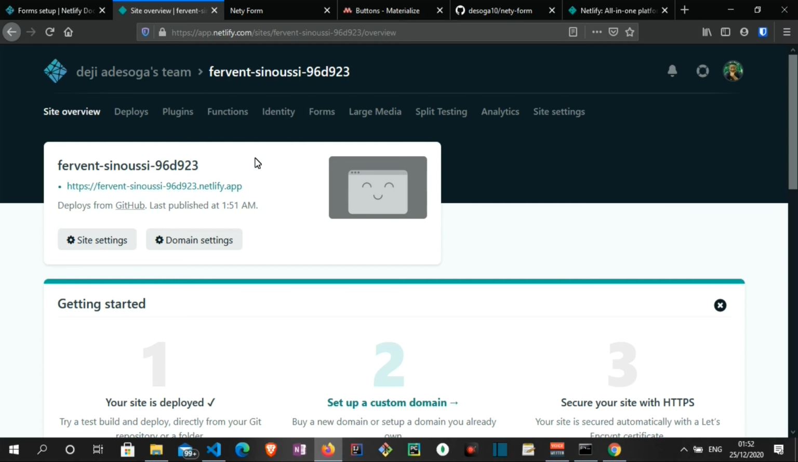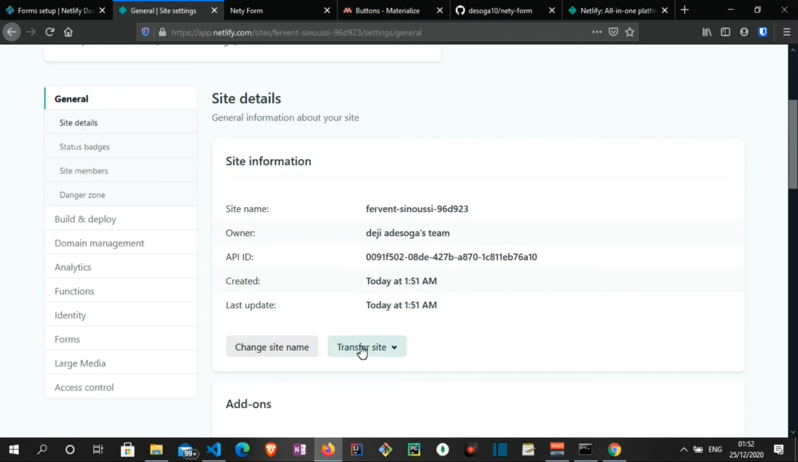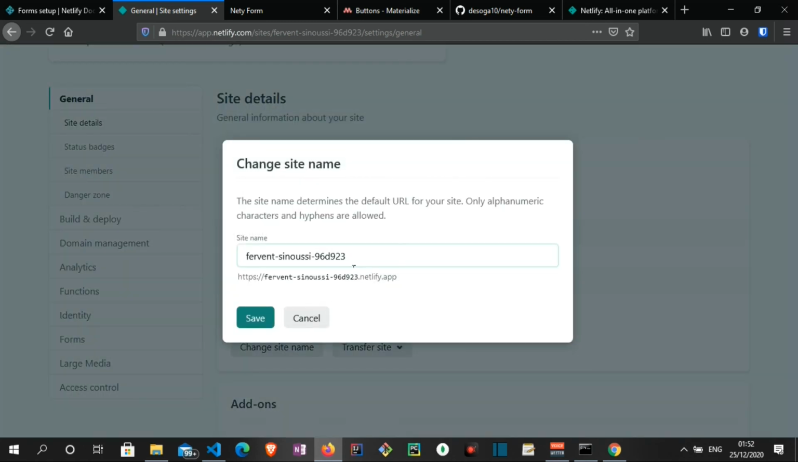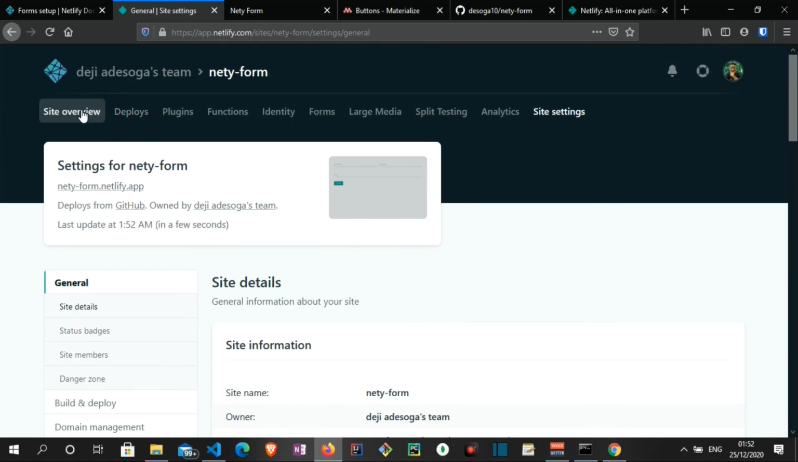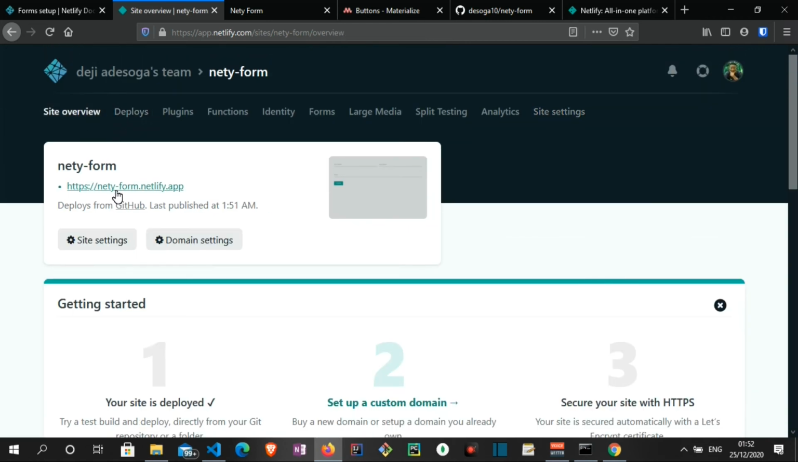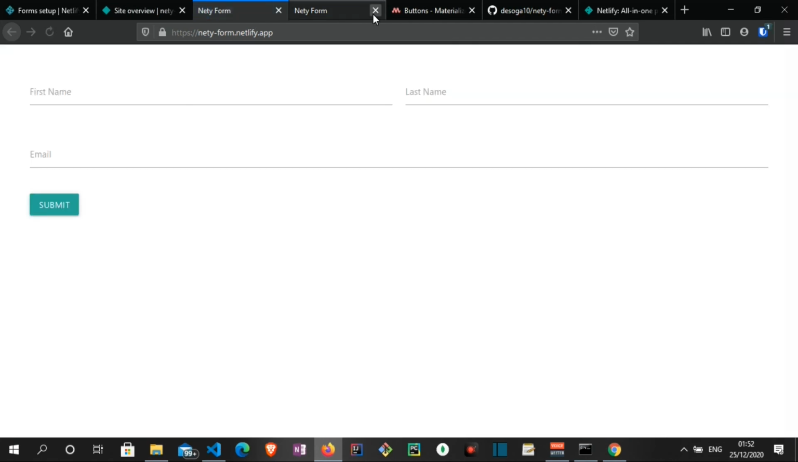So let's change the name. We can do that by going to the site settings and then clicking on change site name. We're going to call this netty-form. I'm sure no one has used this name before. Once we save and I go back to site overview, the name of our app has been changed. Our project is now called netty-form.netlify.app. At least that's easier to remember.